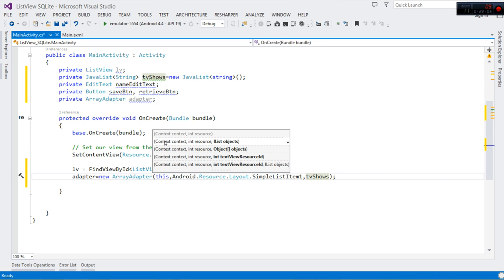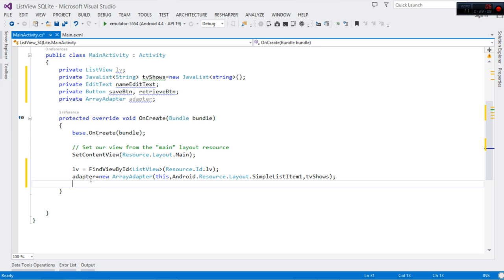Okay, so that's it. Of course, by this time it's empty. Because of that, I'm not going to set the adapter to my list view until we add data to that particular list view. We want to avoid null pointer exceptions. So guys, that's it. What next?